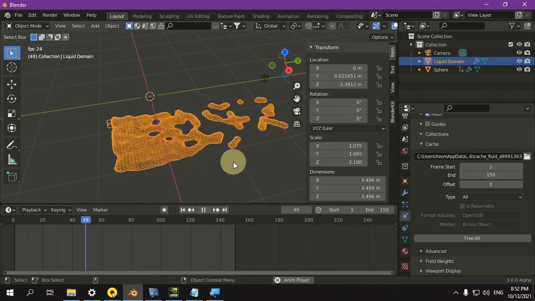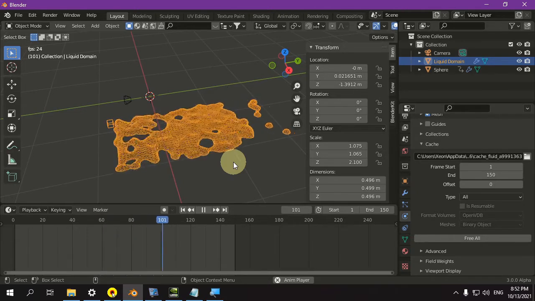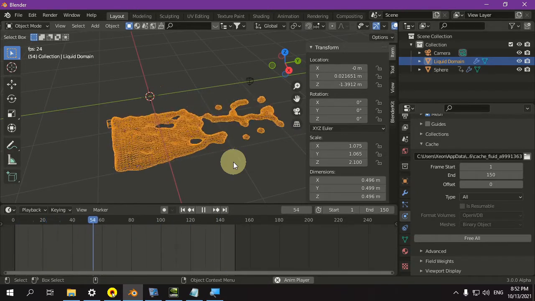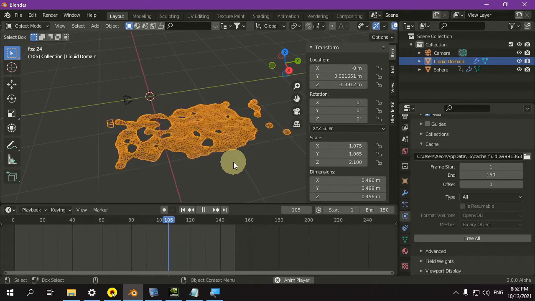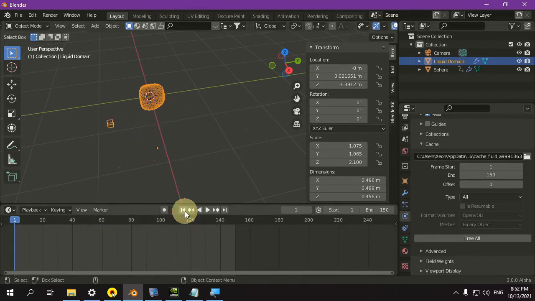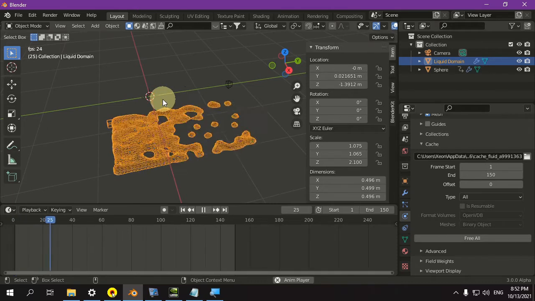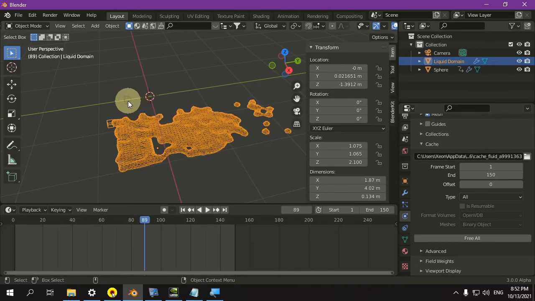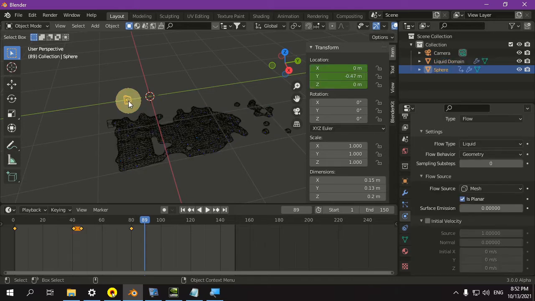Here is our simulation. It works well, but it doesn't behave like honey or chocolate. It needs to be more viscous. And we still have a small amount of liquid that just drops down. It's just a drop, not a flow. So to solve this flow issue, select the flow object.